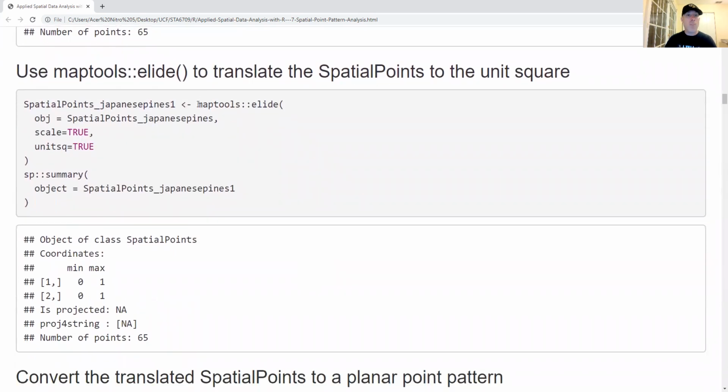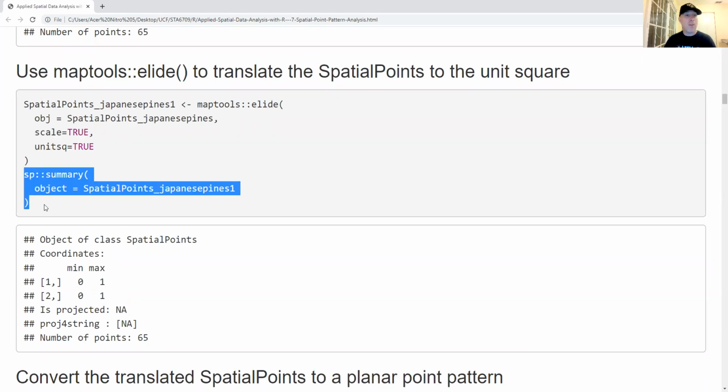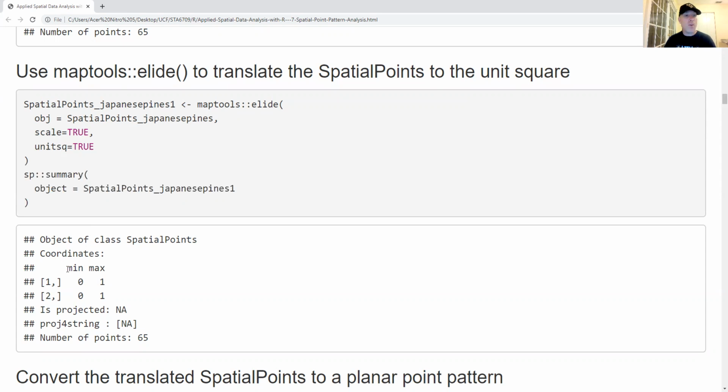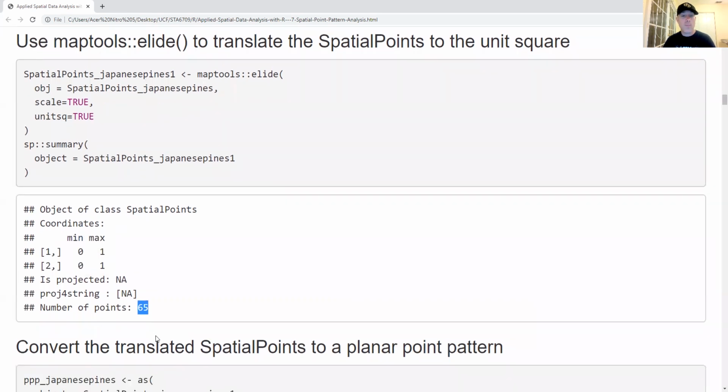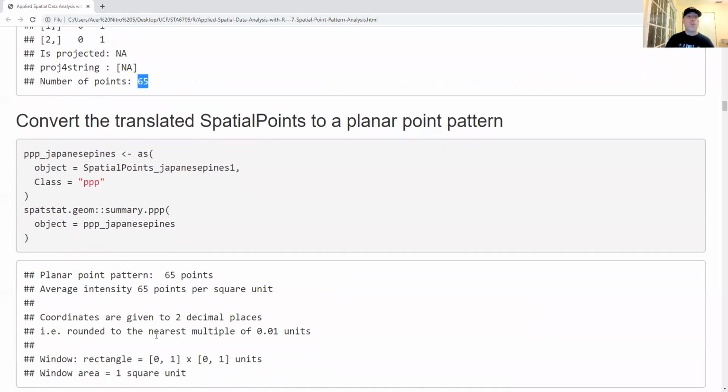All right, so I'm using maptools. Here's the function I use. I tell it the object I want. I say I do want to rescale this, and I want this to be on the unit square. And then boom, with the summary from the sp package, I can see that it correctly converted to the format I want. And I still have the 65 data points that I started out with. All right, so now everything is looking pretty good.